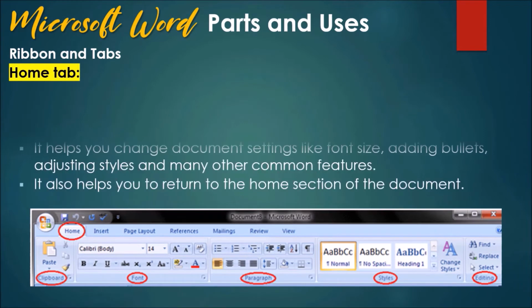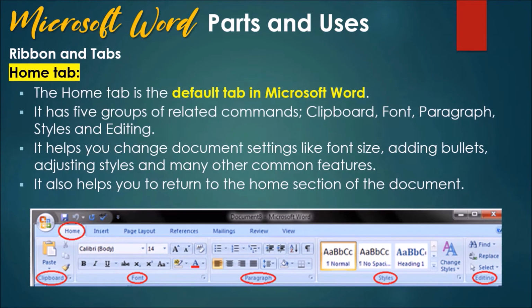Home tab. The Home tab is the default tab in Microsoft Word. It has 5 groups of related commands: Clipboard, Font, Paragraph, Styles, and Editing. It helps you change document settings like font size, adding bullets, adjusting styles, and many other common features. It also helps you to return to the home section of the document.